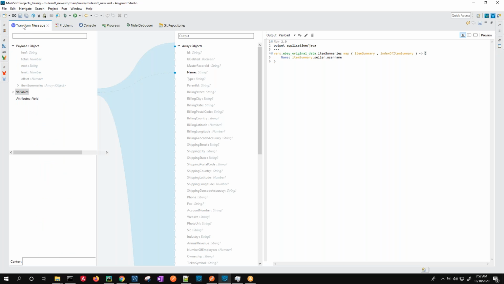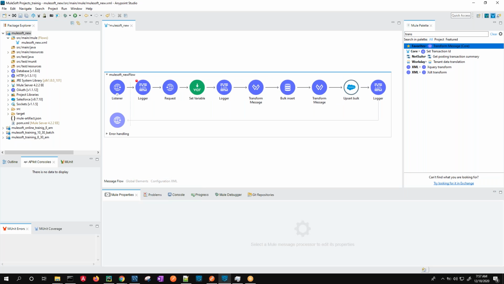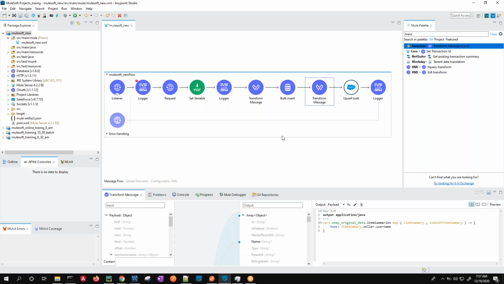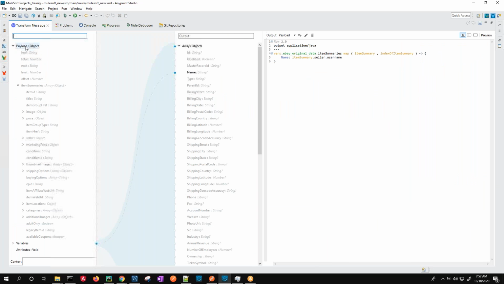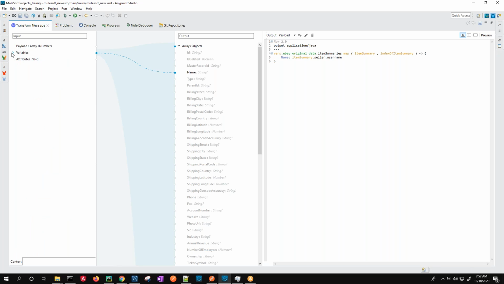So if you decided you don't want the set payload, you can remove it. No one will question you, right? Either way, we are good now. We don't need to worry about it, right? We have the data. Now we have it in the variable section. Did you clear?